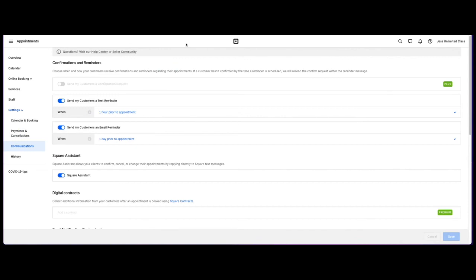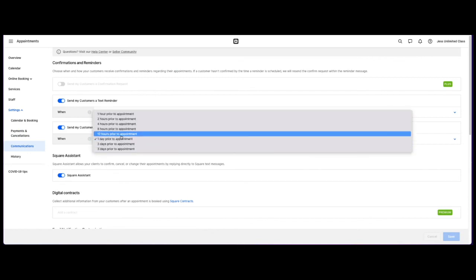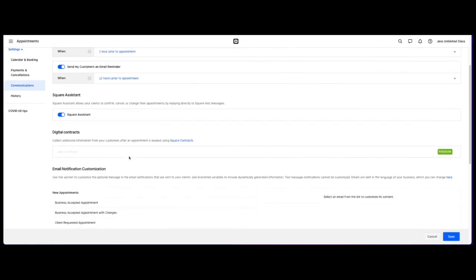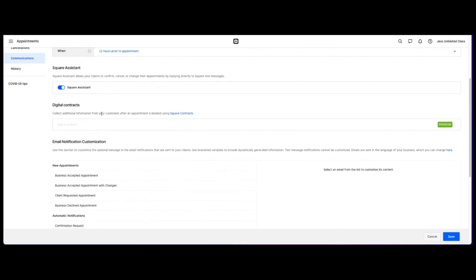Next is communications, and you're able to send confirmation requests and text reminders, set how far from appointments you would like them to receive it. If Square Assistant is available to your customers to confirm, cancel, or change appointments by replying directly to the Square text messages. This is free, not in the text message marketing, which is a paid service. Square Assistant is always free.